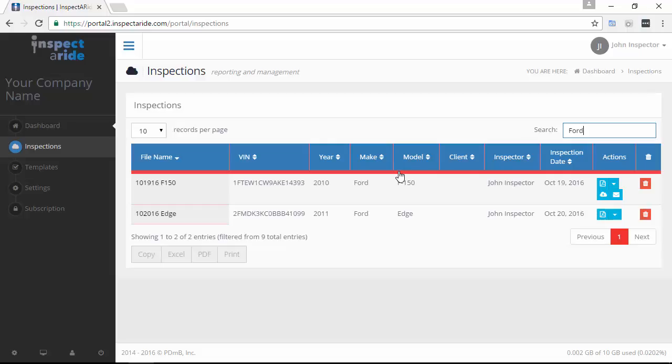And so that's a great way to be able to find the inspections you've done on a certain date, certain make, certain model, maybe for a specific client, or if you have multiple inspectors doing inspections, you can filter down to just the inspections done by that inspector. That's an overview of the inspection view. Now let's move on to templates.